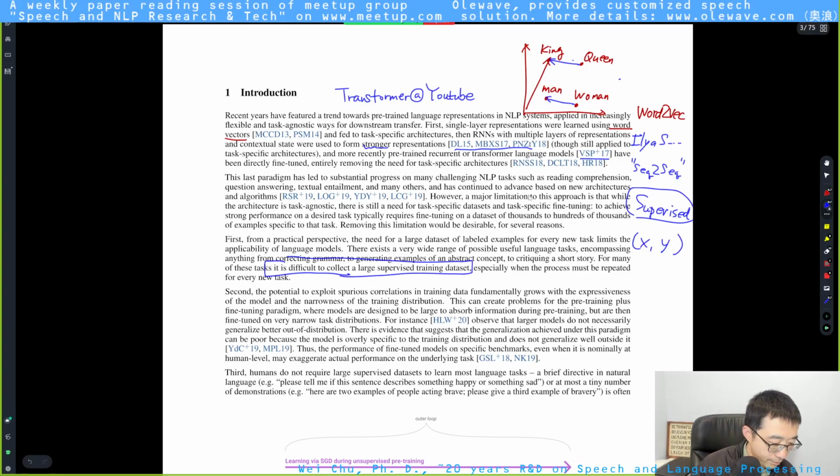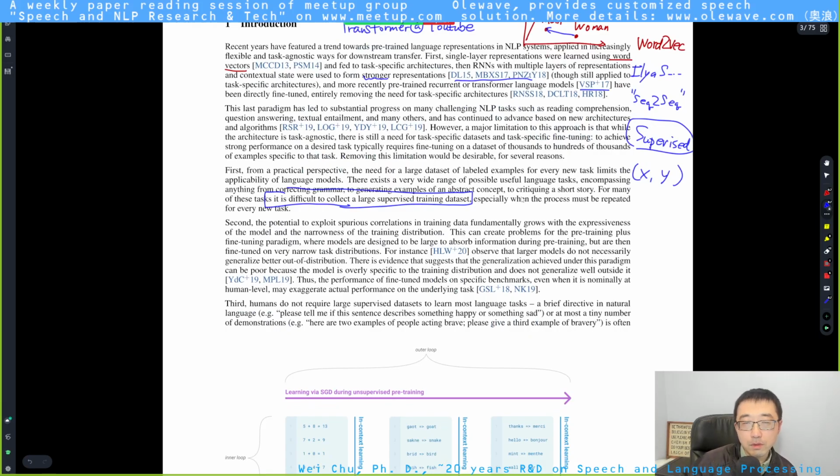But as we know, later on people had unsupervised training, so you can train a very, very large model without needing people to label the data, which is called self-supervised training or pre-training. So that's the first limitation of the models before GPT-3, okay, the supervised models.